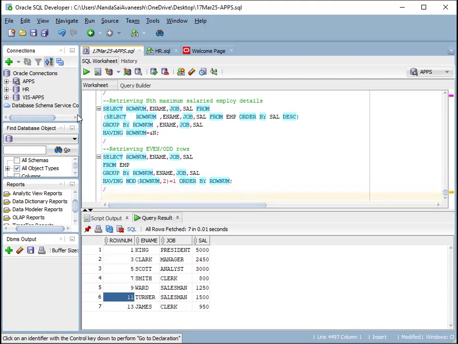So this is about the pseudo columns concept: ROWID, ROWNUM, sequence.NEXTVAL, sequence.CURRVAL. All these are available in the database, but in the direct table you don't see these pseudo columns, and you cannot update, delete, or insert into these pseudo columns. Only Oracle will take care of all these pseudo columns.